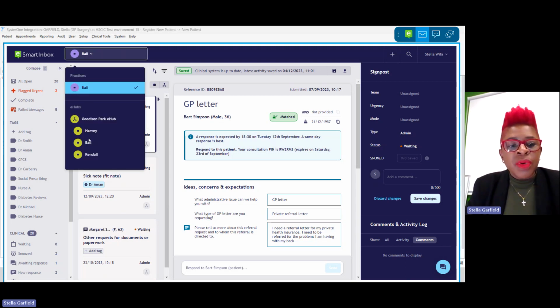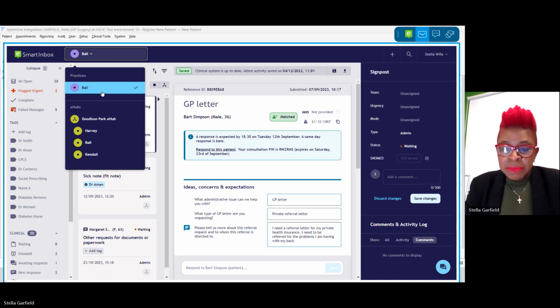But also, my practice is a member of a hub, and we went through this in detail in our eHub webinar. So the system allows you to process eConsults in one site, but also enables, if you choose, a PCN hub or Federation hub to process eConsults for the other practices.